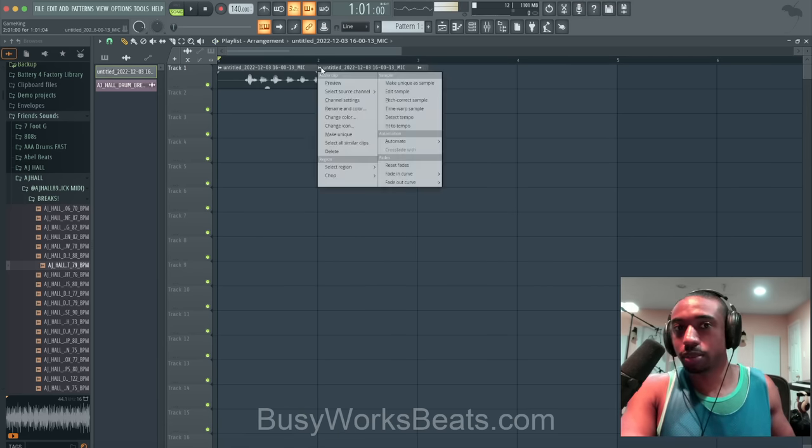What this will do is take pattern one, duplicate it, and make pattern two with the exact same characteristics as pattern one. But let's say you want to go pattern one, pattern two, pattern one, pattern two. You see over here, it says pattern one still. So I'm going to click over here in the top left of the pattern, go to select source pattern, and make it pattern two. That's a quick way to make changes.